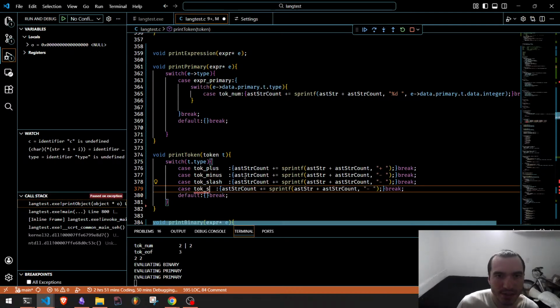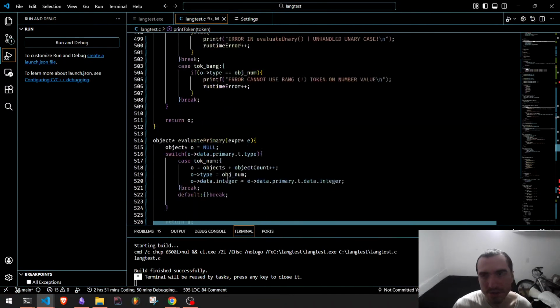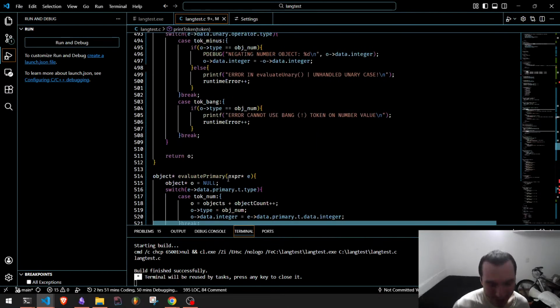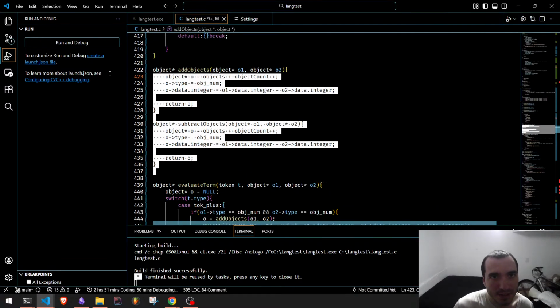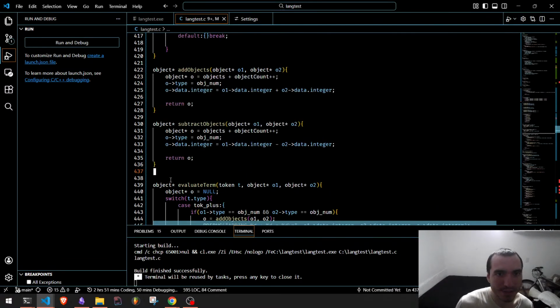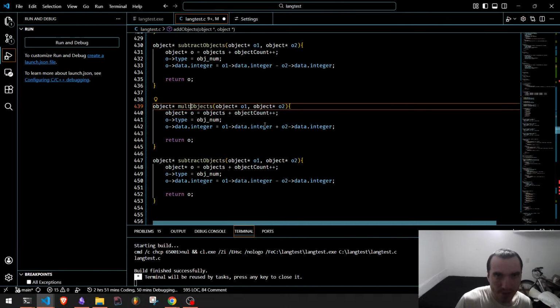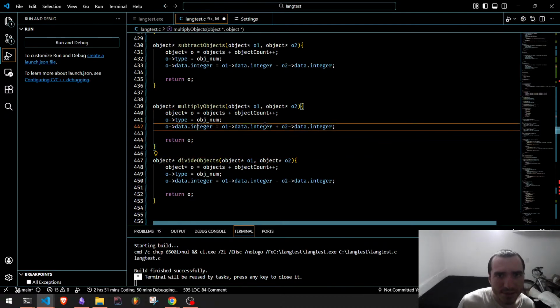Slash, star, slash and star. That'll handle the printing for printing the tokens. And now we'll need to add another evaluation to the objects. Subtract objects. Just do all this. We could condense these all into one big function, but why bother? We can do multiply, divide.